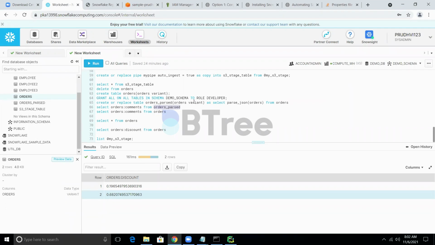Any other questions, guys? Any other questions from anyone? So Prithvi, I have one question. You showed us how to load from S3 to Snowflake. How do you load the data from S3 to multiple tables in Snowflake?